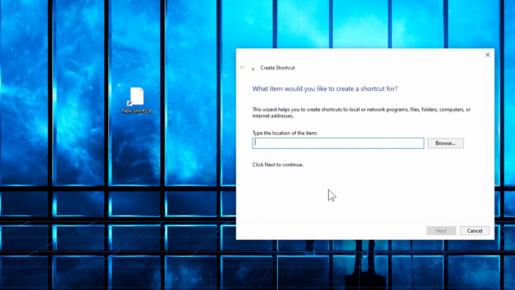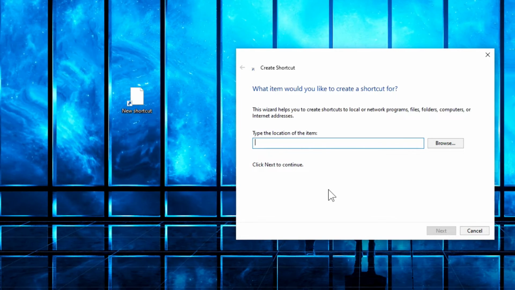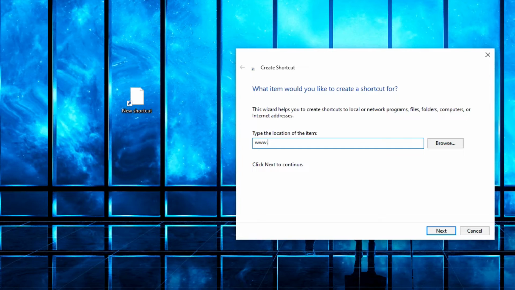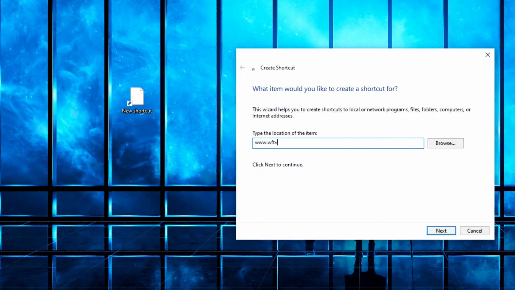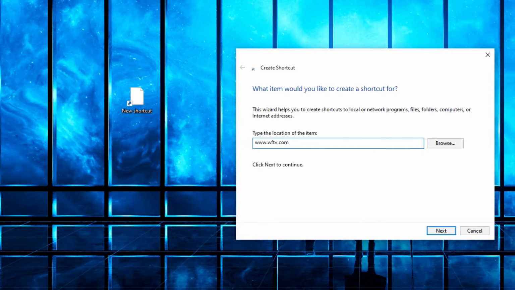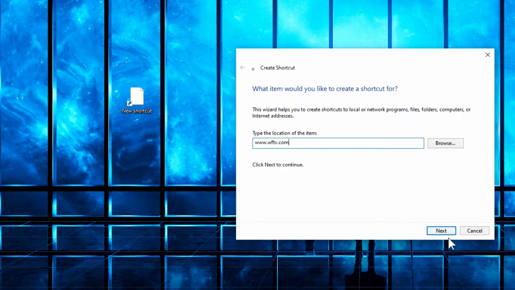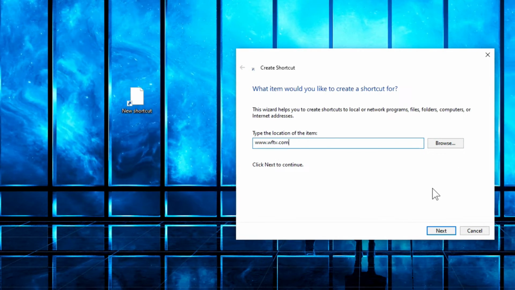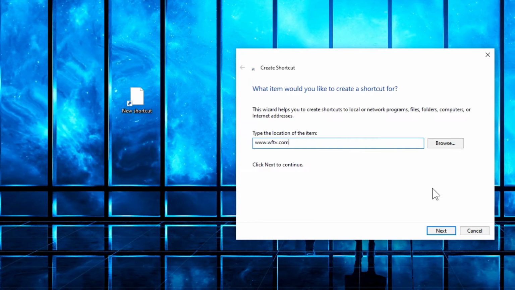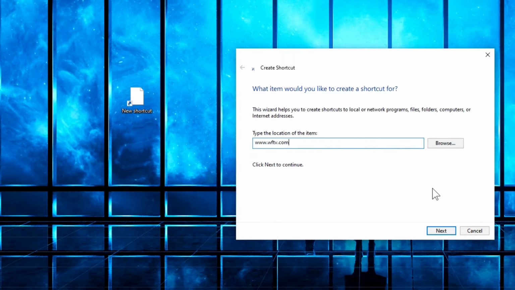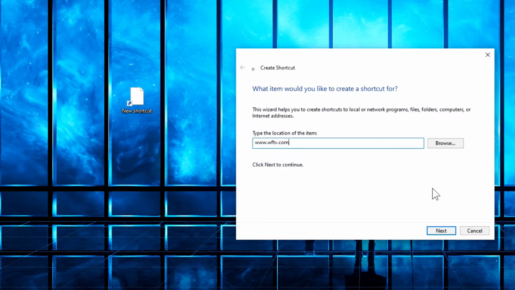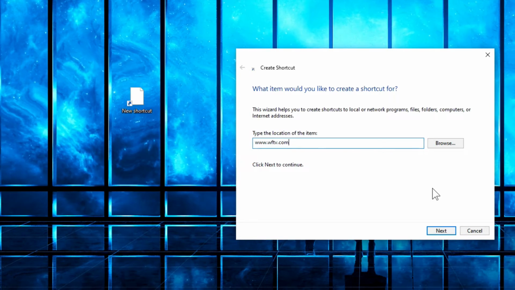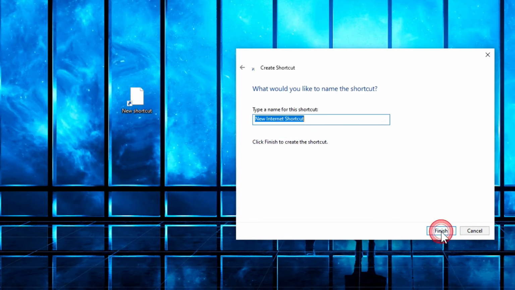So let's say we want to go to www.wftv.com, and then you click Next to continue. You can click Browse if you want to browse to the program or files or folders or even computers that you're wanting to create a shortcut for. But as I stated, we're just going to do the websites for now. You're going to click Next.